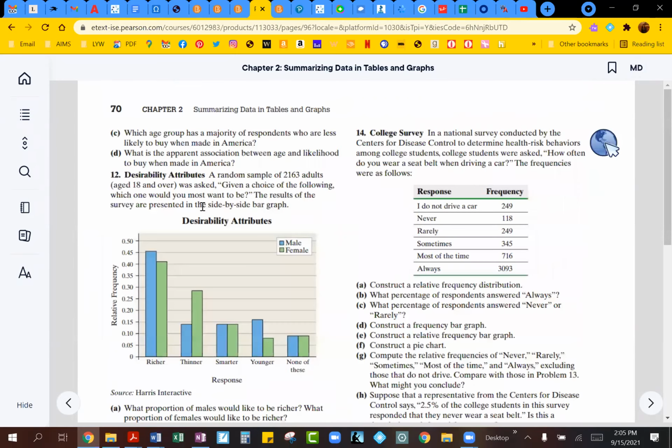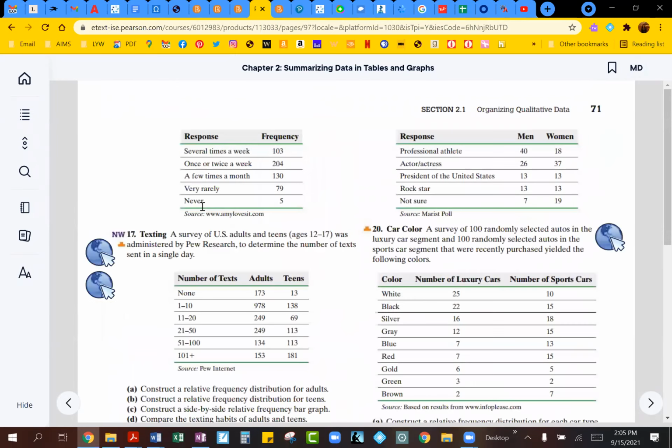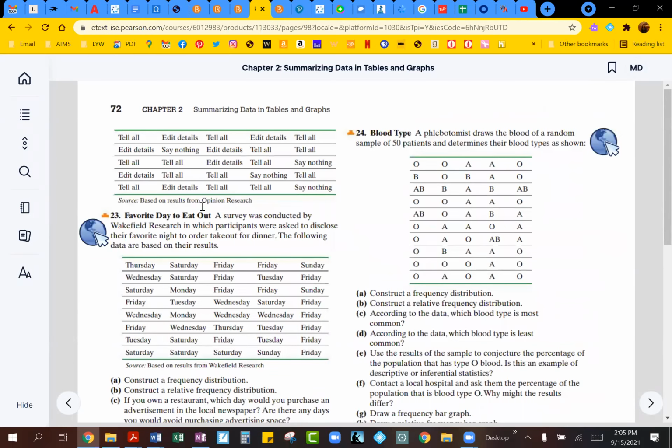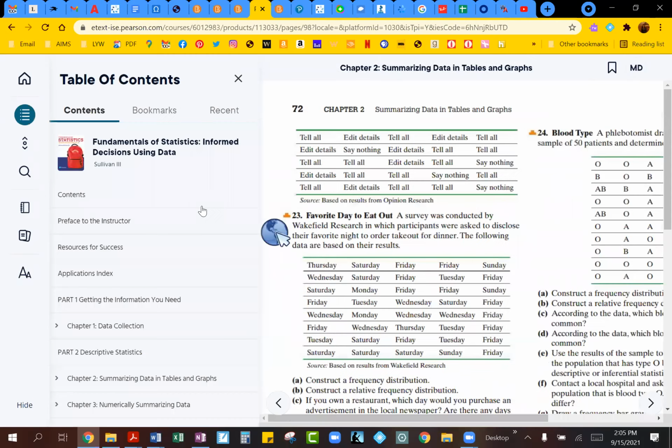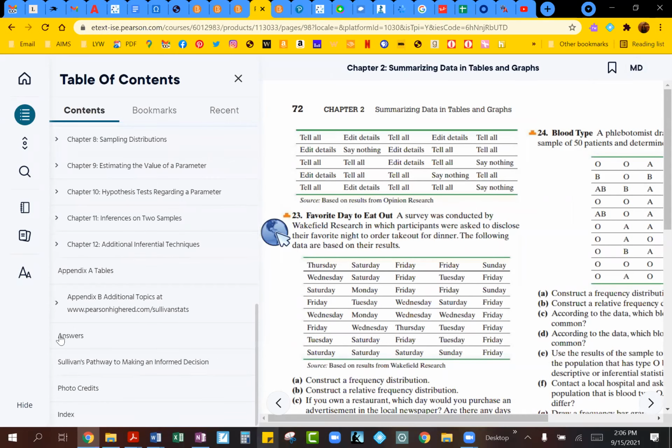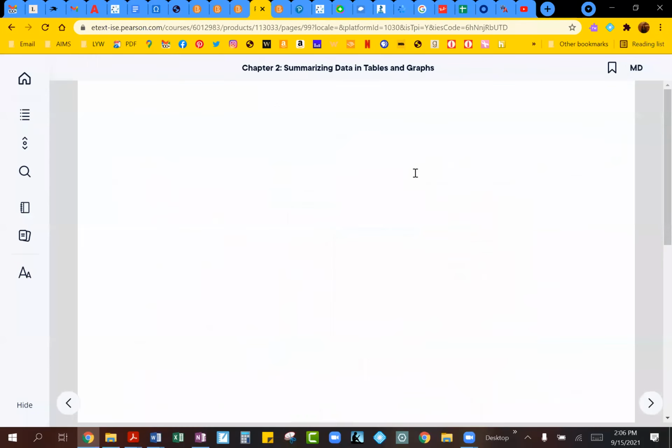And then they get into your exercises at the end of the section. These were the ones I was talking about, that they do have answers for some of these questions, not all of them, at the end of your textbook. If you go down to where it says answers, you should be able to find some of the answers for these questions, just as extra practice.